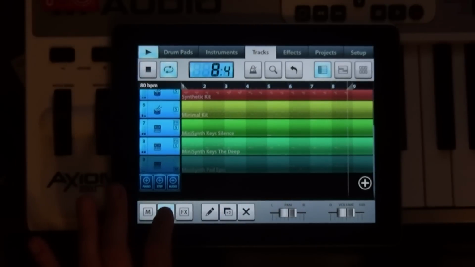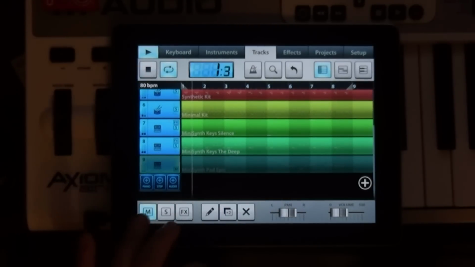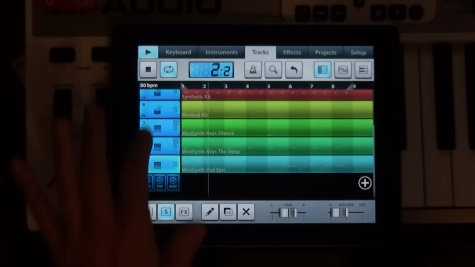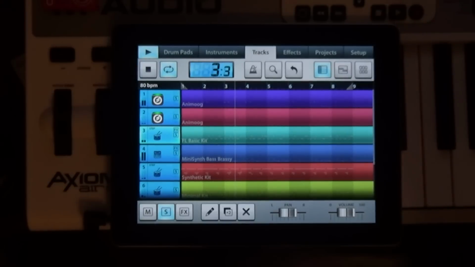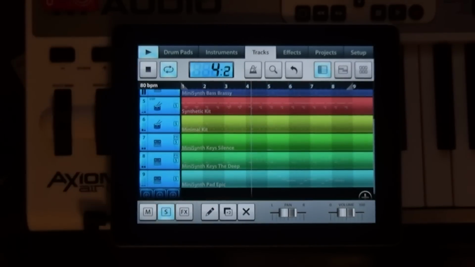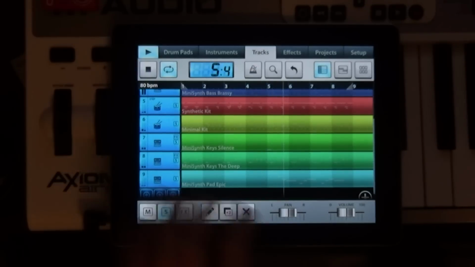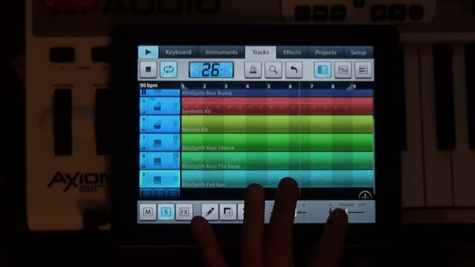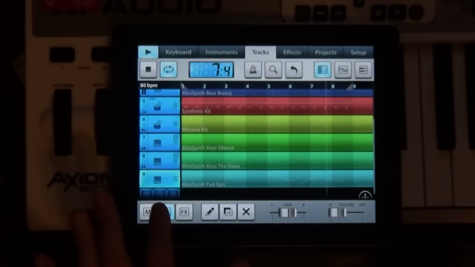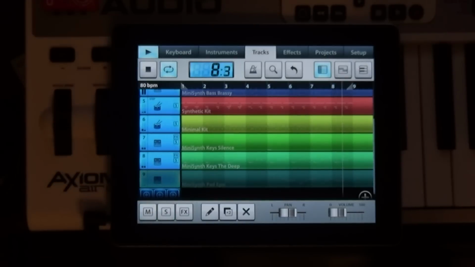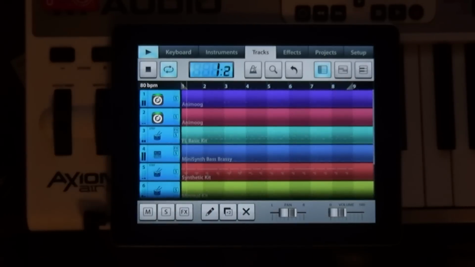So I'm going to bring another part in. I wrote this kind of synth string lead here. It's a bit taxing on my iPad 3 on the CPU, unfortunately. Yeah, getting a little crackly there. It is time to update my studio with a new iPad.